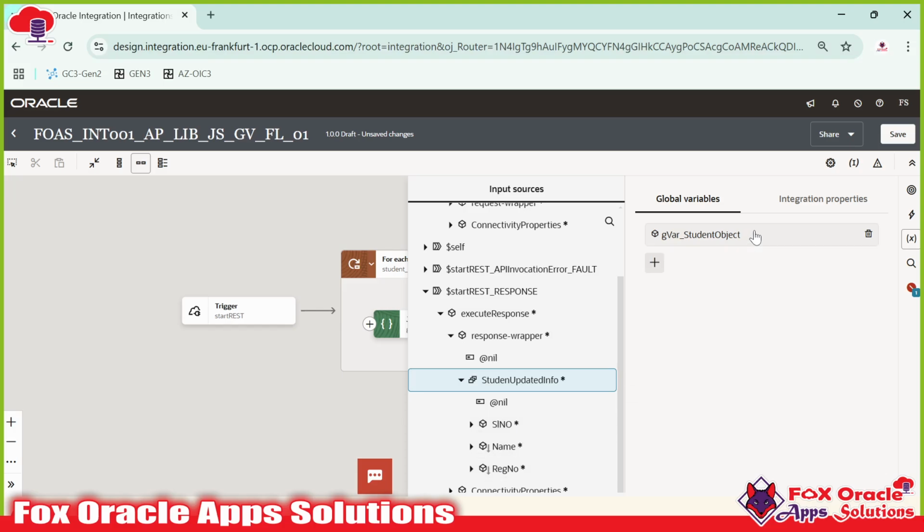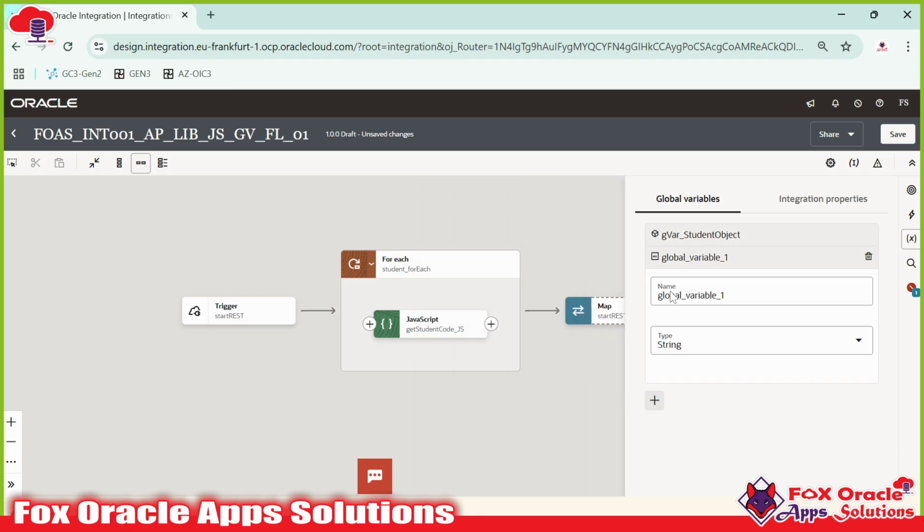And now we have to create an array variable. That array variable will store repeated elements of this node, right? This node. So again, I will click on this plus icon to create one global variable. I will give the name as gvar_ and this time it will be student object array. So I gave the name as array.